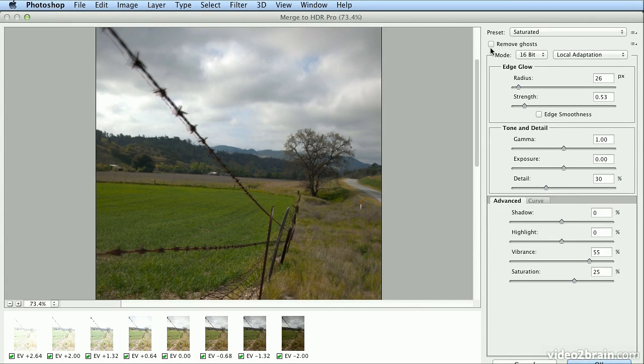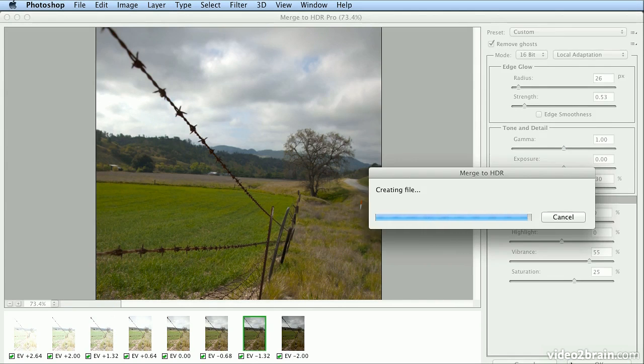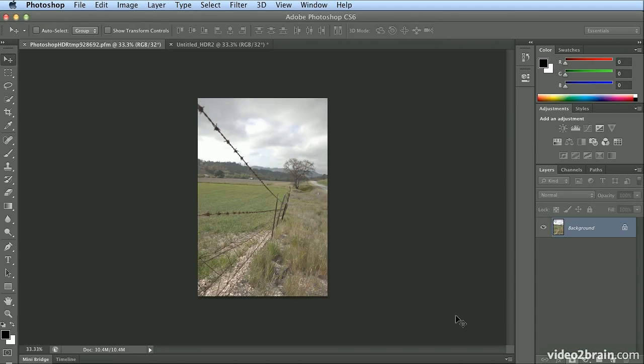But the last thing I'll do is a feature added in CS5. I'll click Remove Ghosts. And when I turn on Remove Ghosts, it will evaluate any haloing or any objects that weren't perfectly aligned and wipe them out. And all I do when I'm finished is click OK, and I've got a final image with the best highlight, the best shadow detail merged into one final piece, giving me a far better result than I can capture on a single exposure.